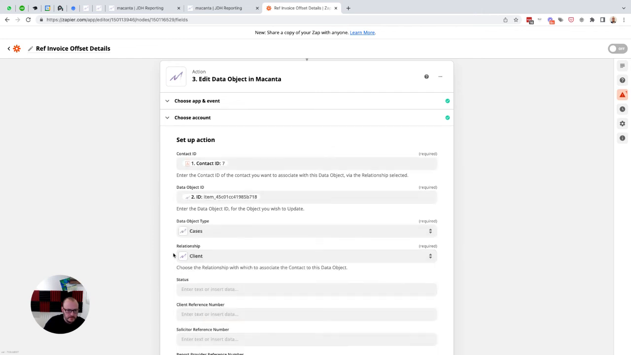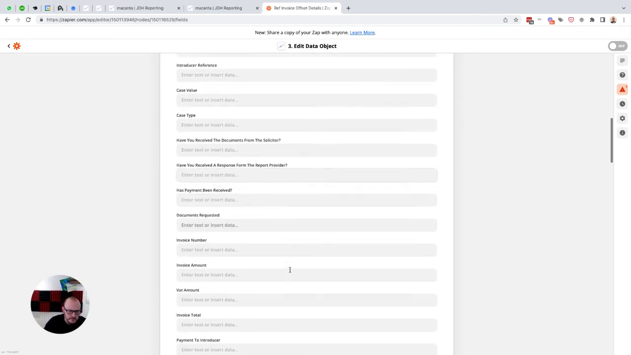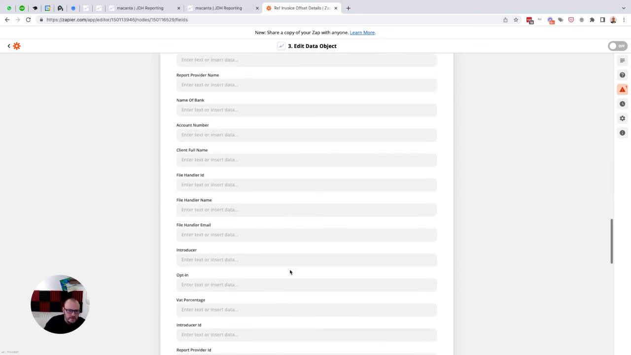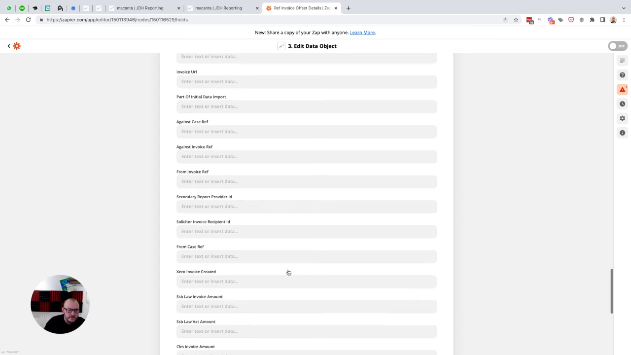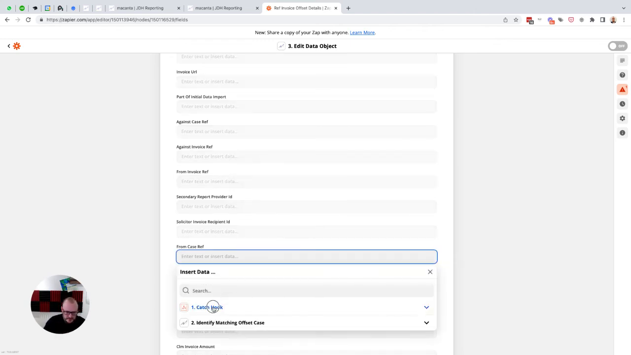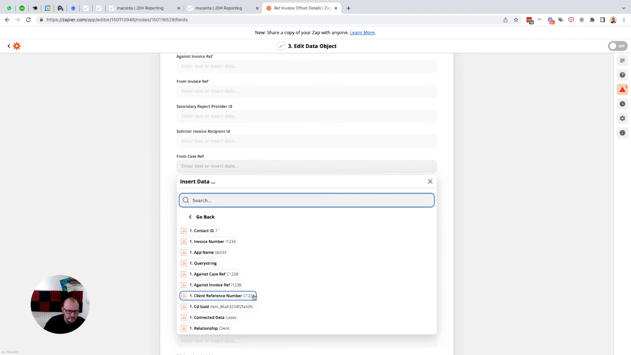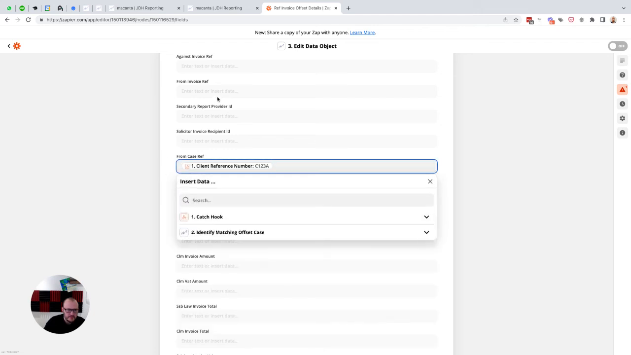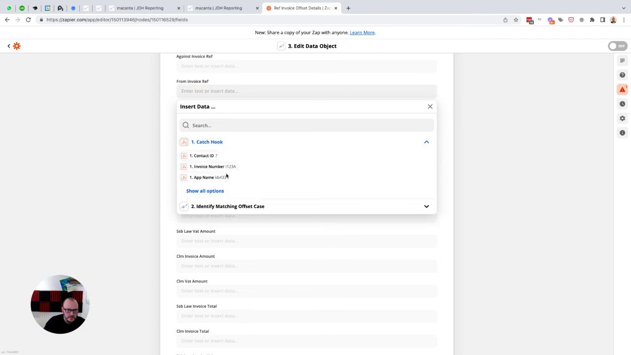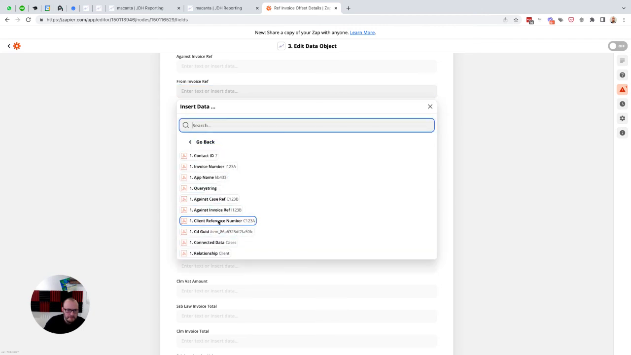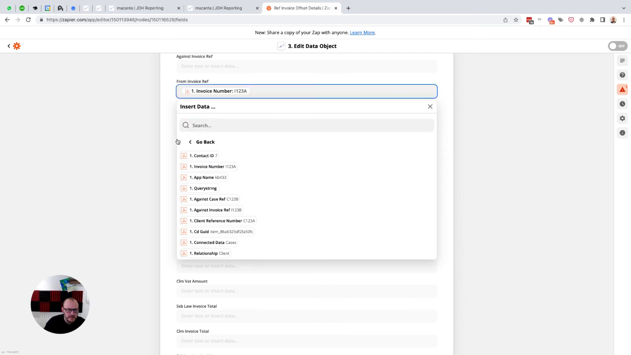to use client here. So now you see we get all these fields, and we're really just looking for the from case reference and the from invoice reference. Okay, so I'll do the from case reference first. Again, it came from here, and I know that it's the client reference number because remember it was on A that it's being referenced from, and it's against B. So I want that value in there, and then the from invoice reference again is our invoice number up here from case A.